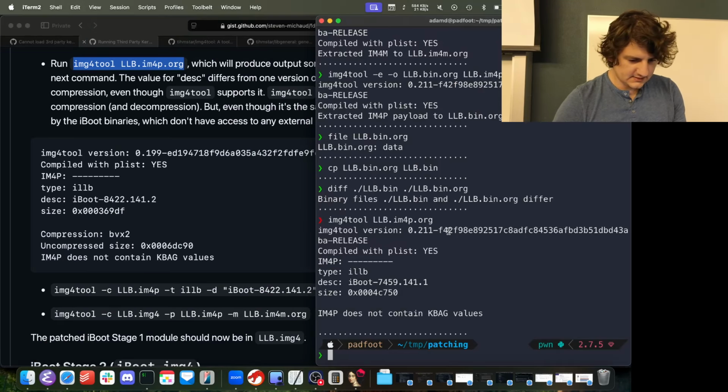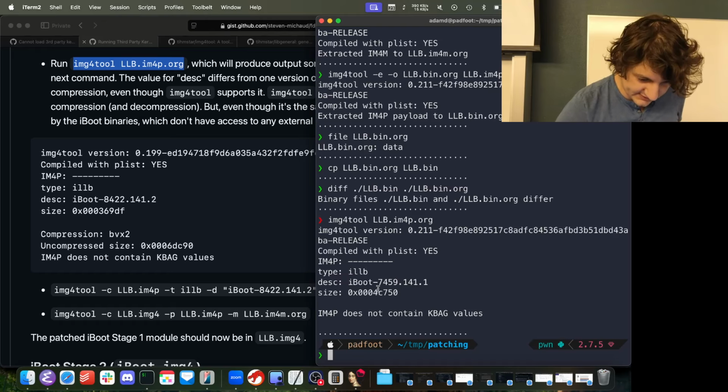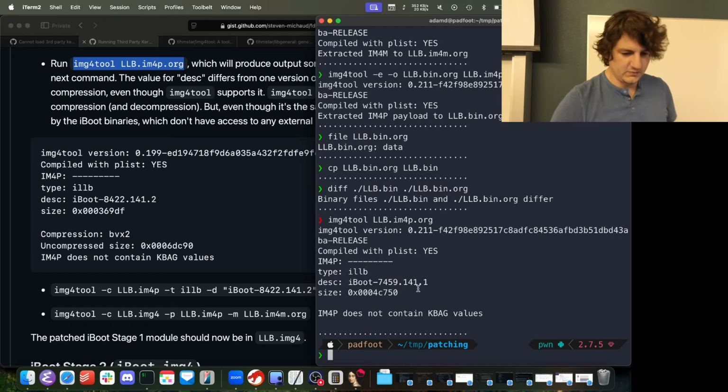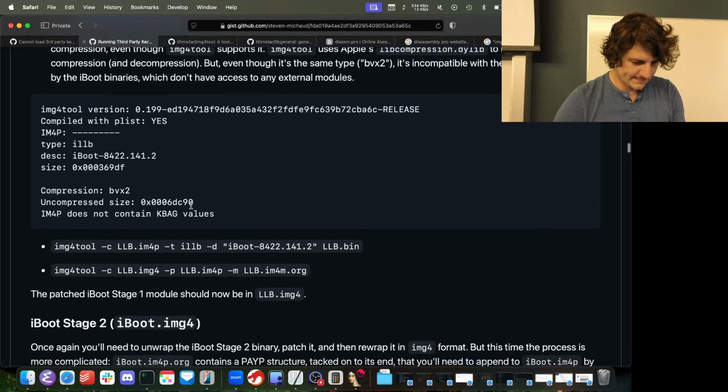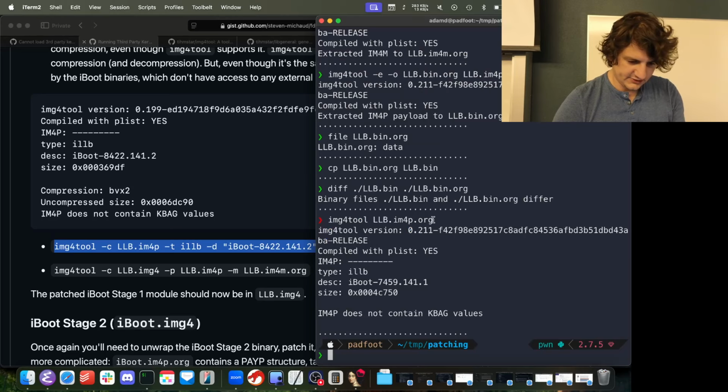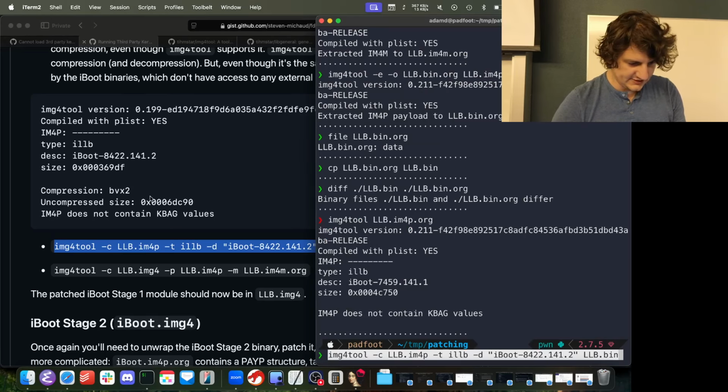Okay, this compiles the plist. Desk iBoot. This is iBoot version 7459141.1. This makes sense. This looks like a much newer guest than I think we're used to. But we need to make sure that that matches. So that matches there. So we have to change that value.